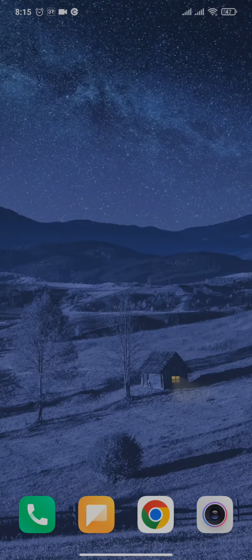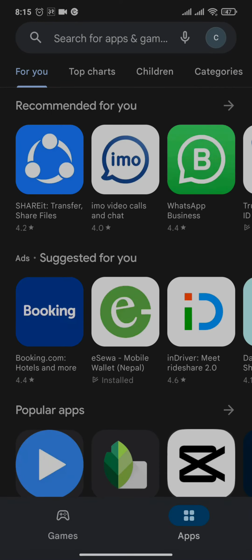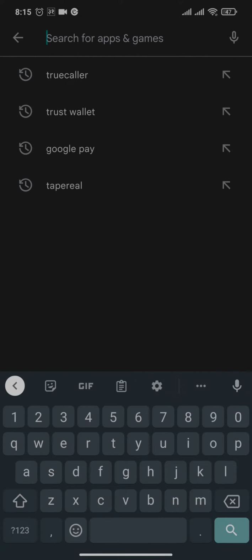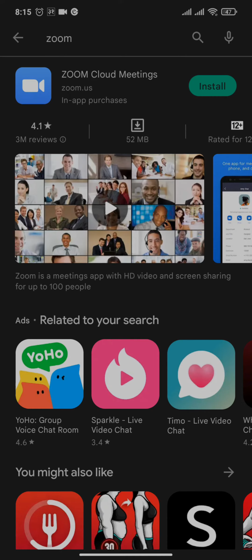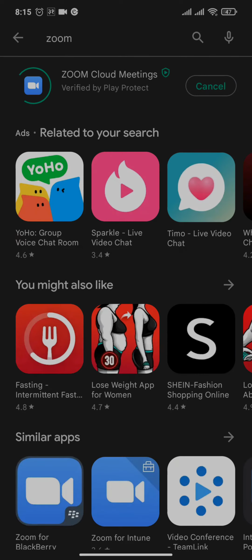Now to download Zoom application on your Android phones, you will need to go to the Play Store and in the search bar type in Zoom. From here you can tap on install. As soon as you do that, the application will start to download on your device. The download duration will depend upon the speed of your internet connection. It could take a few seconds or even up to a few minutes.